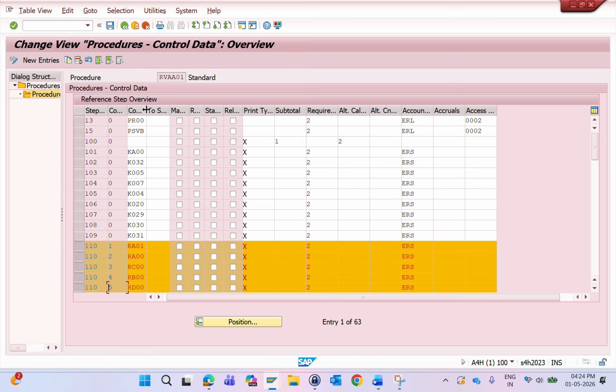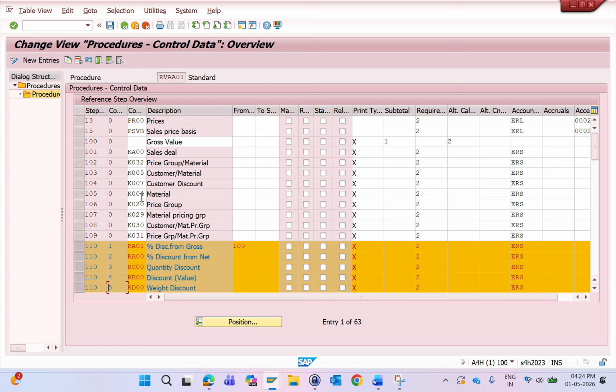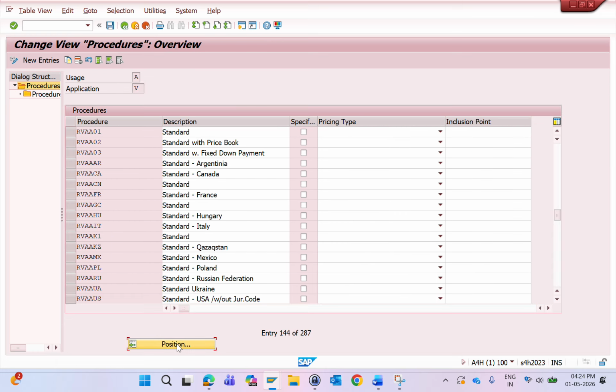And the third thing, we have the condition type here. The condition types we are using, like base price, taxes and discounts, all those things, we will add here. The description gets calculated automatically whenever you enter the condition type. Then from and to. Before starting from here, I will show you the custom pricing procedure that I have maintained for you.